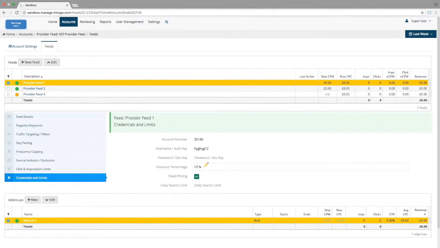It's also possible to enter a daily search limit. This is the total number of requests that can occur in a day. Once this limit is reached, the feed will go offline until the following day. So that about covers everything.